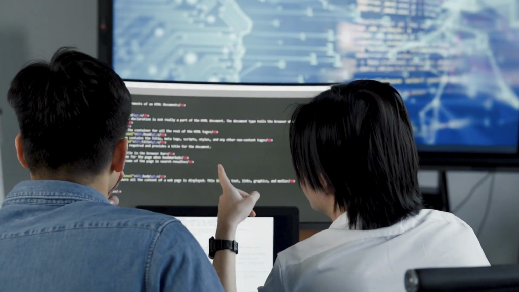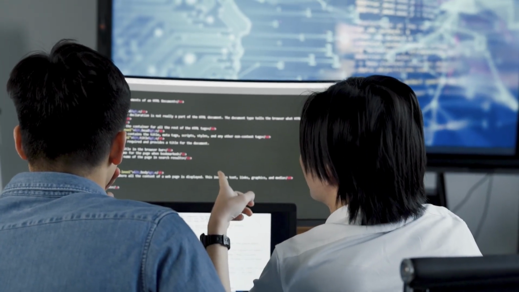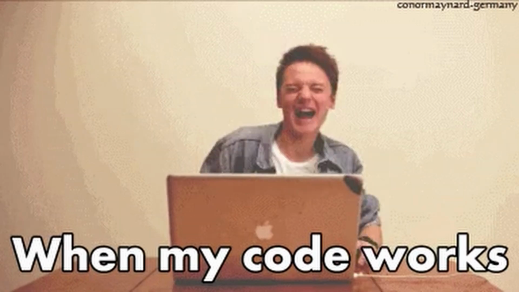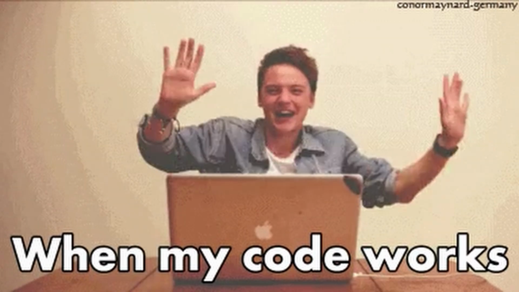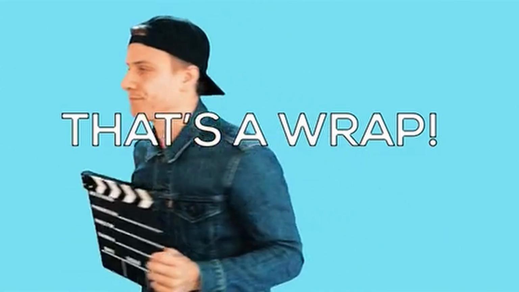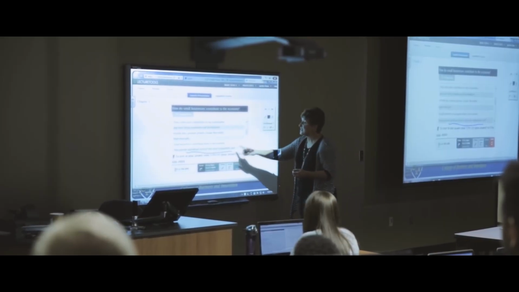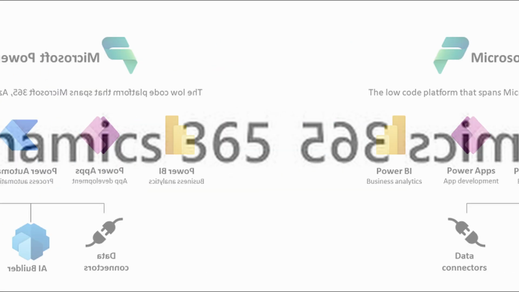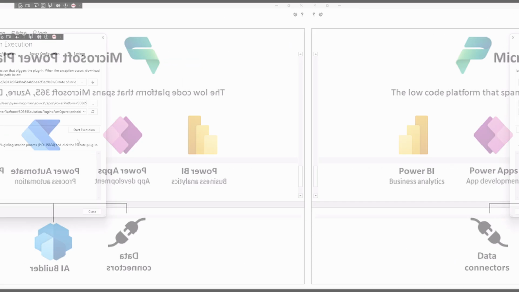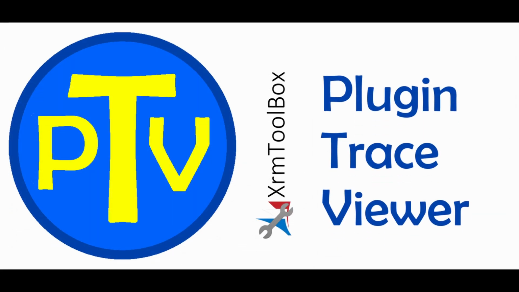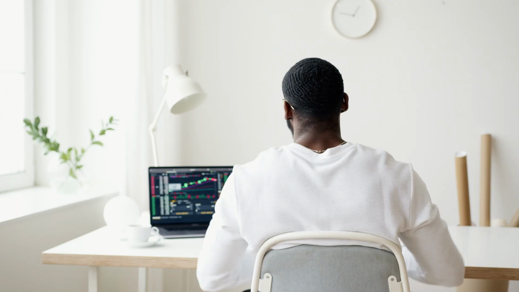As a result of fixing this code and redeploying the plugin, when we perform the operation again, the plugin works as expected. And that's it for today's video. We hope you found this tutorial on debugging Dynamics 365 or Power Platform plugins using the Plugin Profiler and the Plugin Trace Viewer plugin in XrmToolBox helpful.